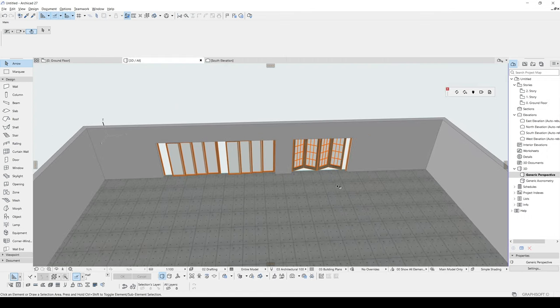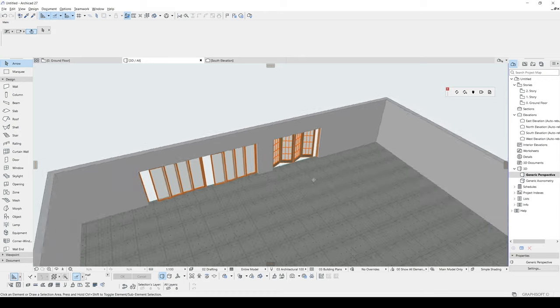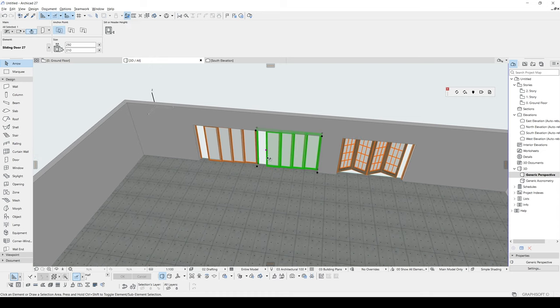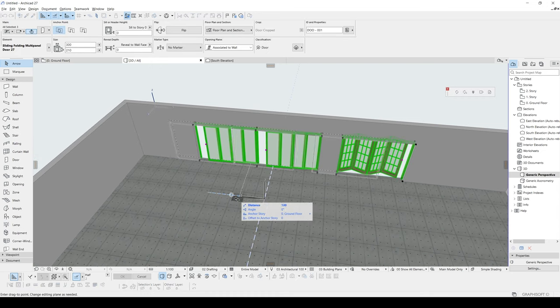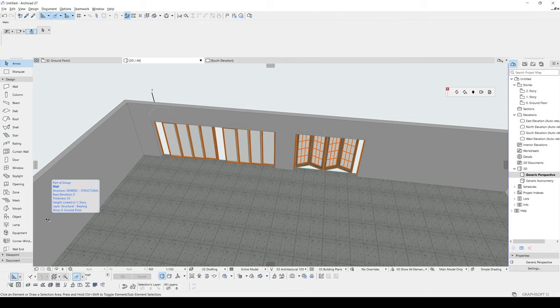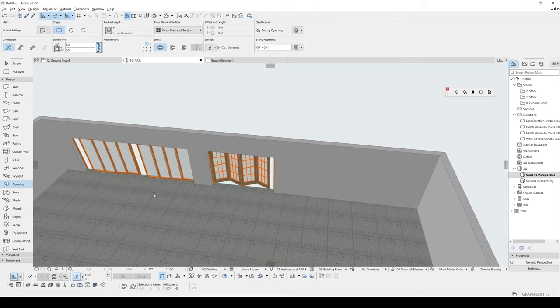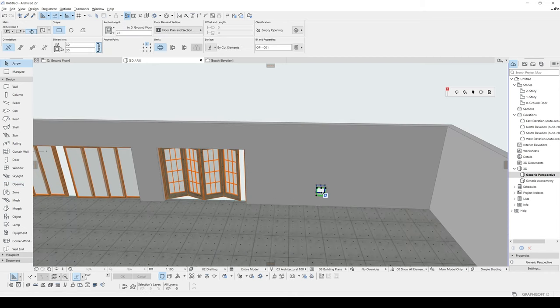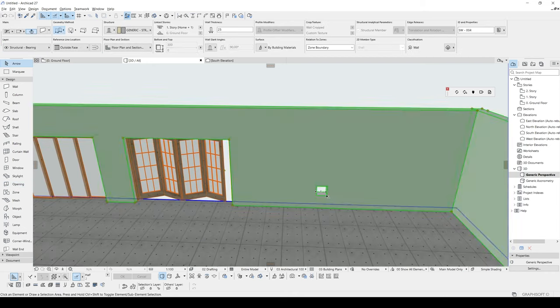Now, I'm going to show you the third method of creating folded door. We need a blank space, so let's move them aside. I simply drag them aside with the help of the slab. And for this job, we are going to use opening tool. Once we have placed an opening, we are going to change its sizes and settings.